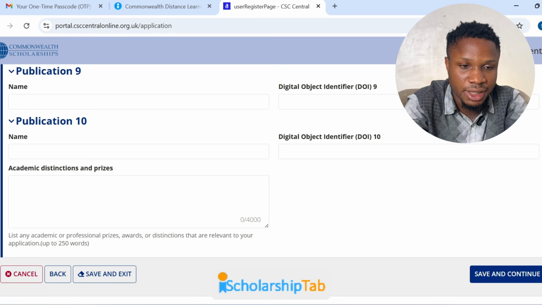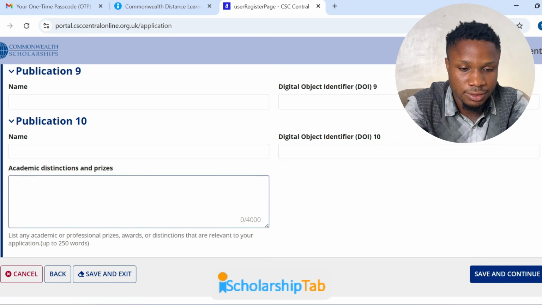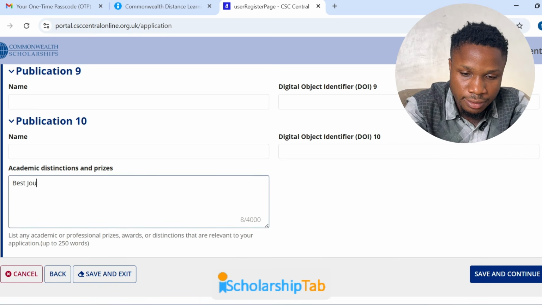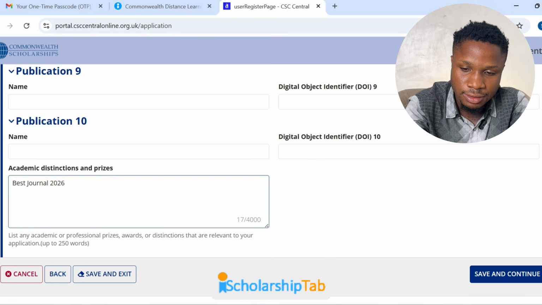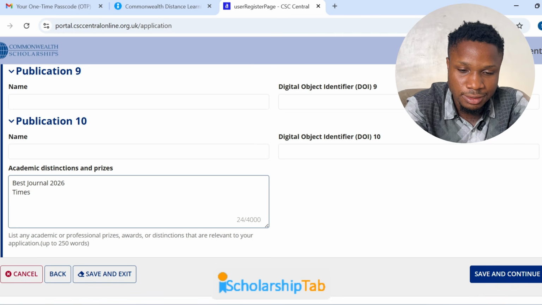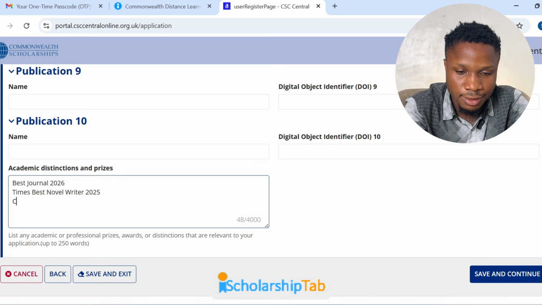Now, academic distinctions and prizes. You have to list any academic or professional prizes, awards, or distinctions that are relevant to your application. So you have to list all up to 250 words. Yeah. So I'm listing the awards I achieved. So you have to list any award that is relevant to it.